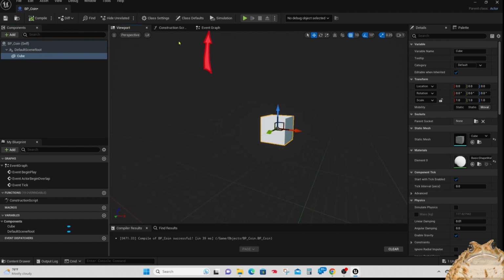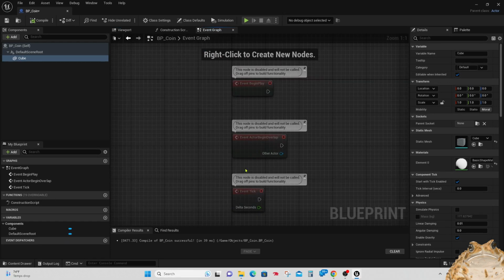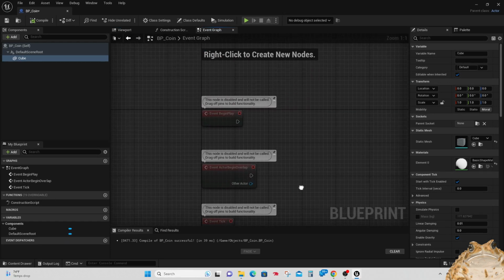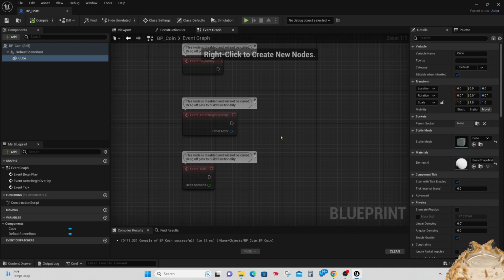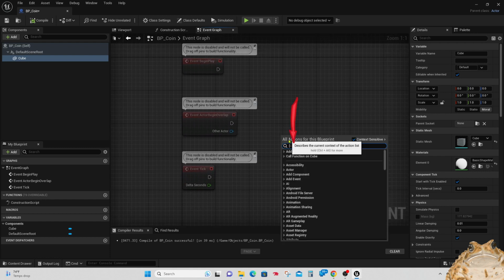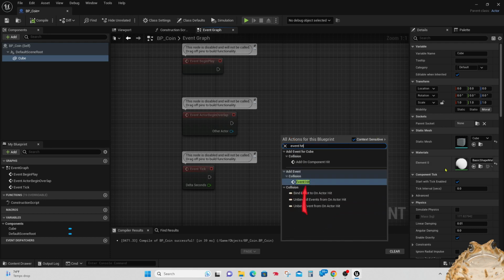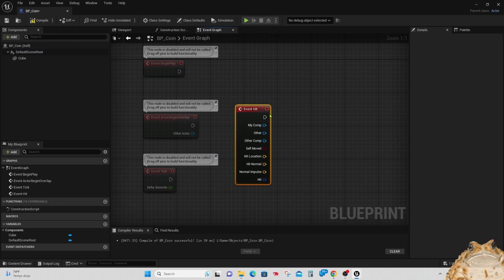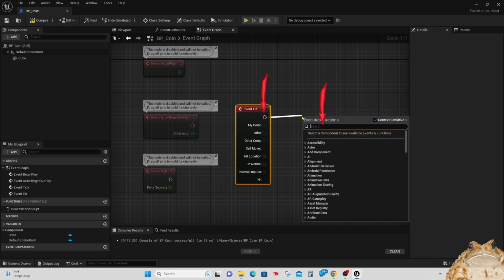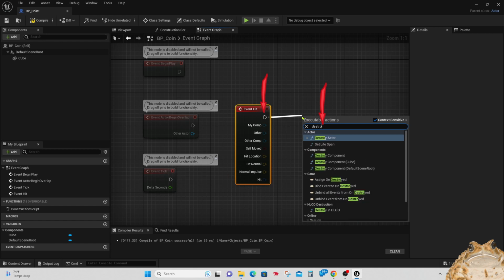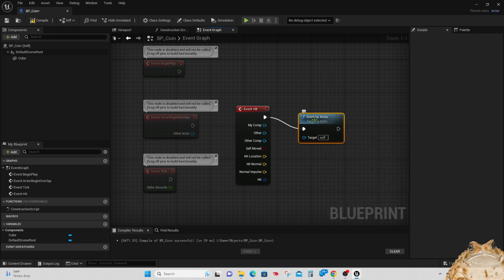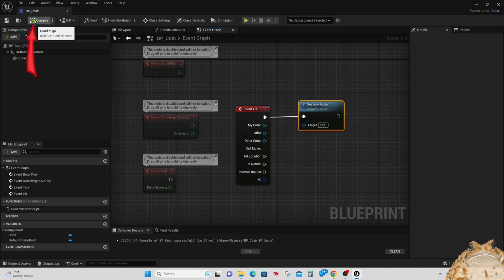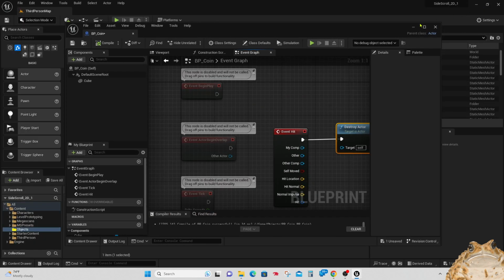Now let's open up the event graph. Let's open up our blueprint menu search and find event hit, and let's bring that into our blueprint. And attached to event hit, let's open our menu and get the destroy actor. Make sure that's connected to your event hit. Then we can go up and compile. Now when that coin is hit, it will disappear. It'll be destroyed.